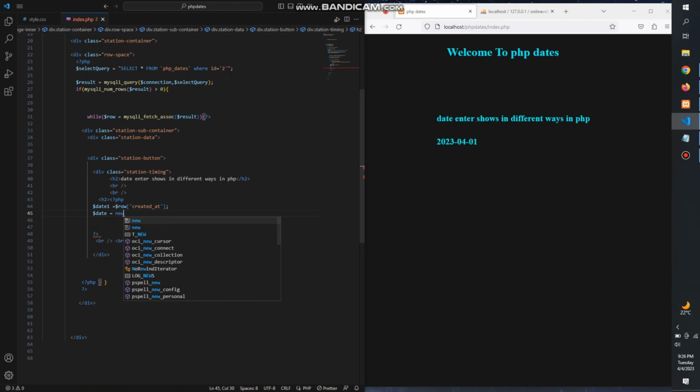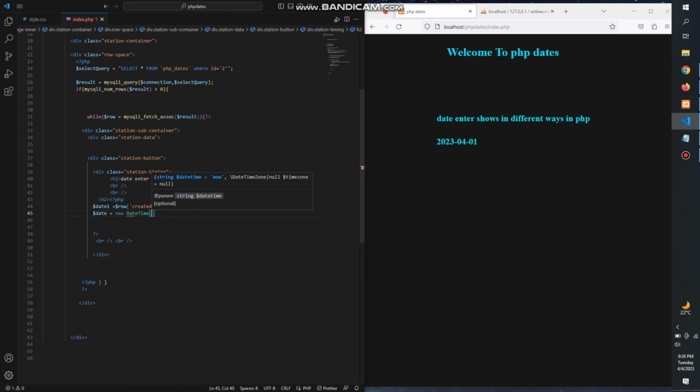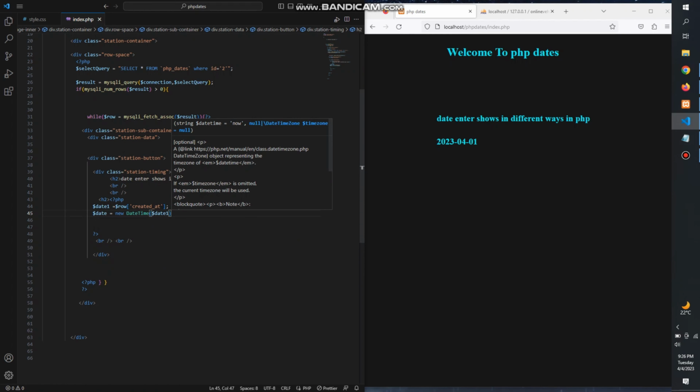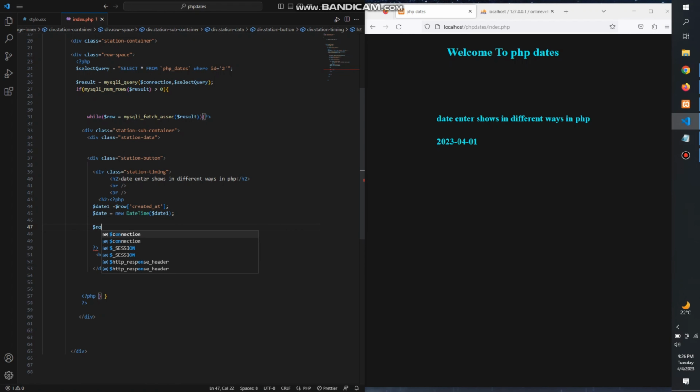Now convert it into datetime and store it in the date variable. Now store the current date time in the now variable. After this we will compare these two values and show their results.